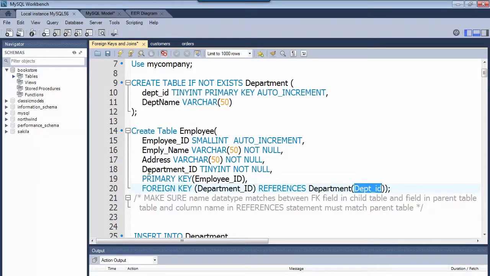Okay, so one more time. This column in this table, the employee table, so foreign key, department ID, what does that column reference? It references department ID. So it references the other table and this column in that table.